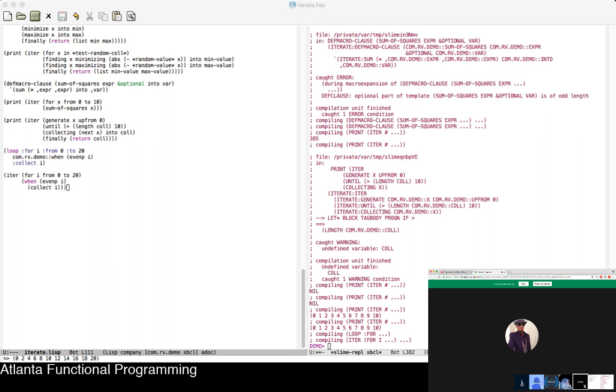So how does that differ from what Loop is doing?